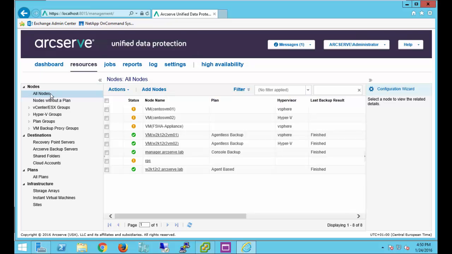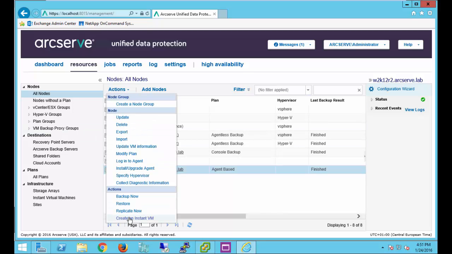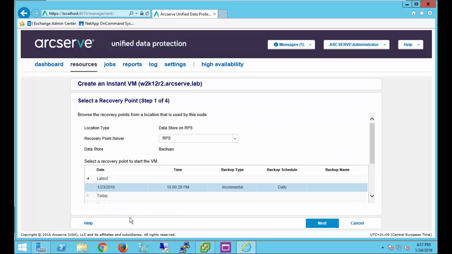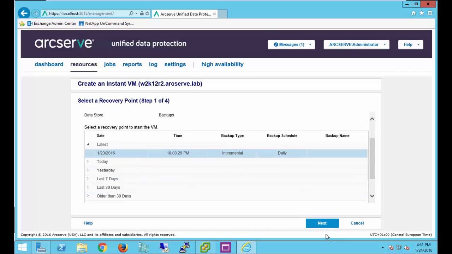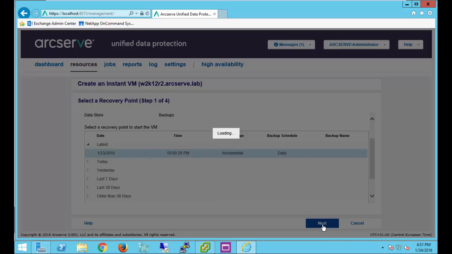First, let's start in the All Nodes section in the UDP console. Choose a machine that we wish to perform Instant Virtual Machine on. Go up to Actions and select Create an Instant VM. The Instant VM wizard will take us through four easy steps to start the Instant VM, beginning with choosing which backup we wish to use as our source. We'll choose our latest, select Next.